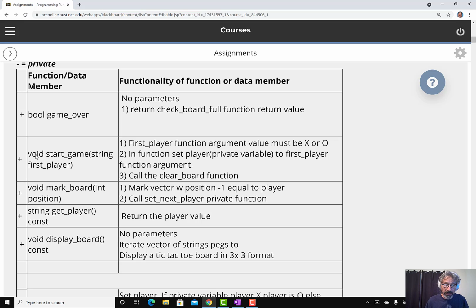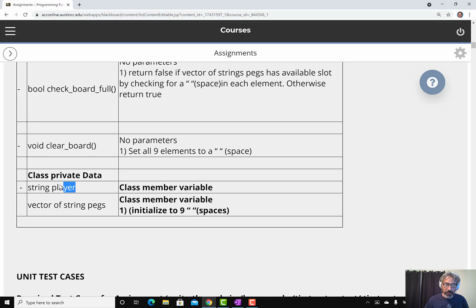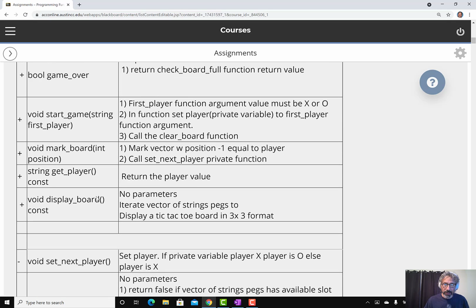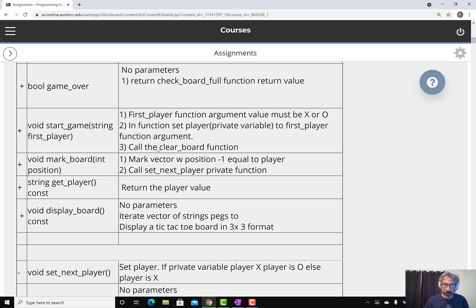Like for example, start game, void start game. Notice here it's a string player. And the arguments are X or O, a string, not a character, okay? String, please use string. In the function, set player, this is a private variable, to first player. What's first player? This, okay? So if we scroll down, notice you have a private data string player. So we're saying here, set player equal to first player.